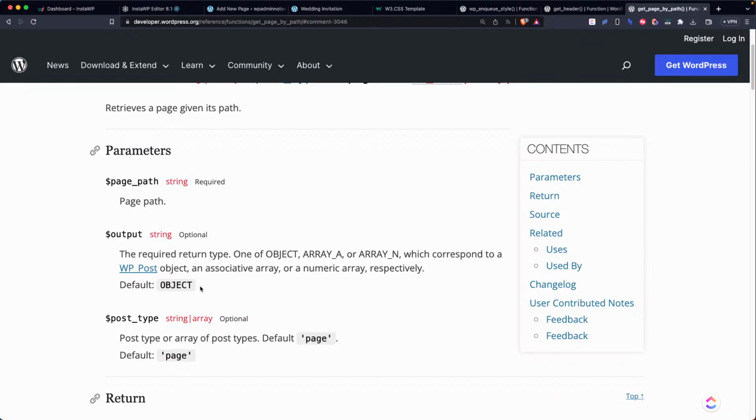in the header, we can just remove all of this anyway, and use the other function we've seen, which gets a page, get page by path.